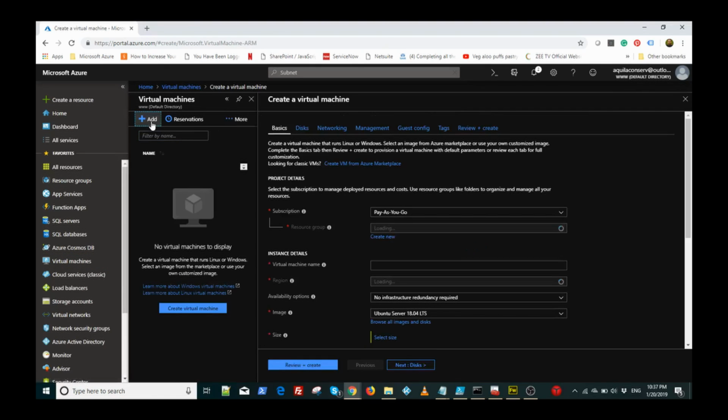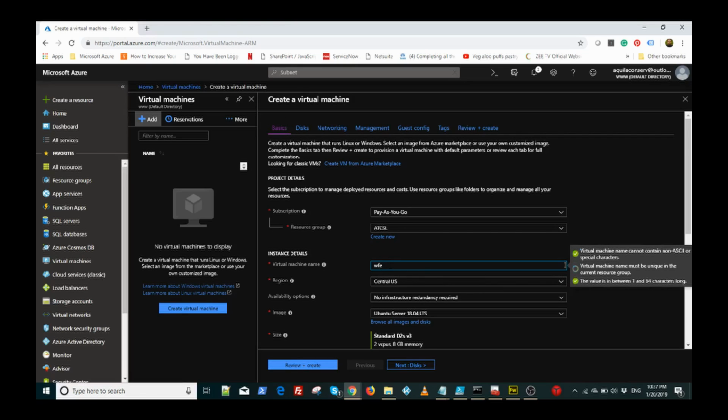We'll click on add. And I'm presented with a blade which has the details to create the virtual machine. The subscription is pay as you go. The resource group is ATCSL. I can create a new resource group, but we don't want it for now. And we can have the virtual machine name as WFE01. The region is Central US.